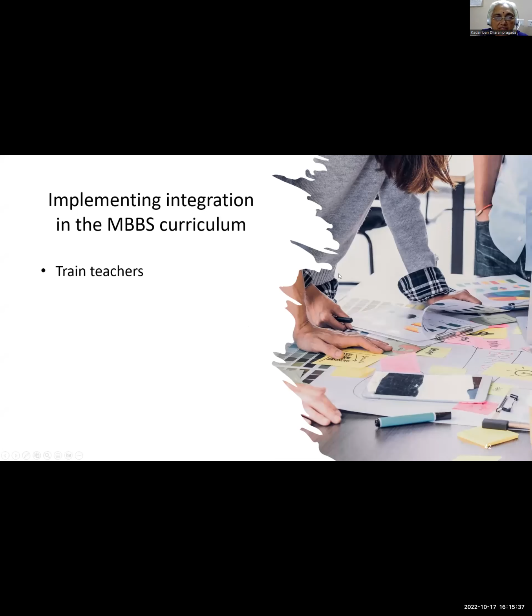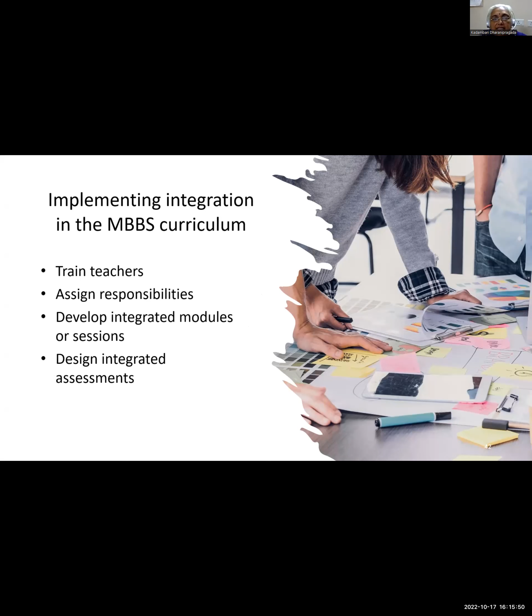So the first step is to train teachers on the idea of integration, assign responsibilities, develop modules or sessions, and design integrated assessments, without which helping them to integrate is of no use. You can have teaching modules which develop integration, but if you don't assess them in a similar way, it's of no use. And finally, you deliver the curriculum.